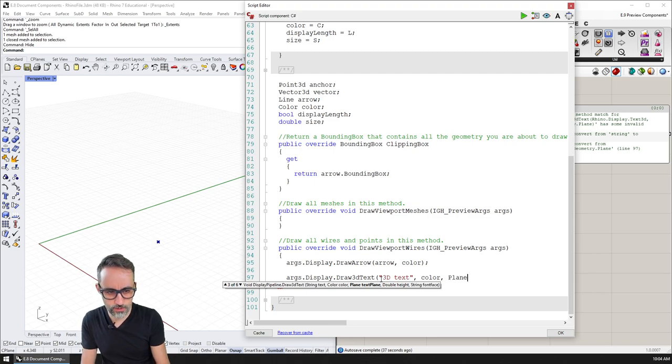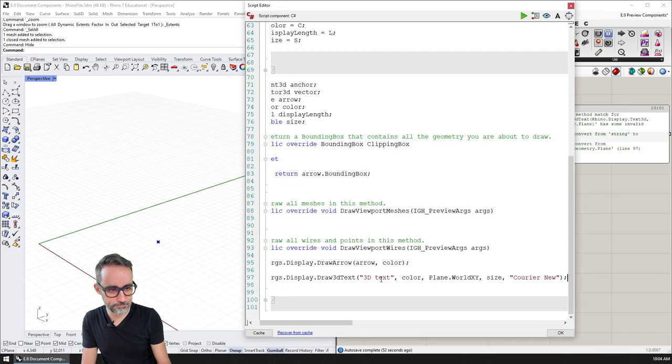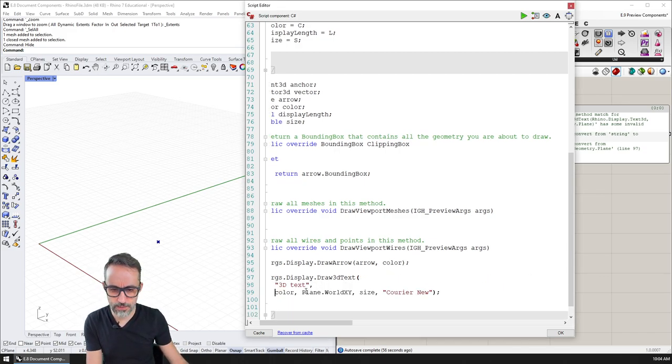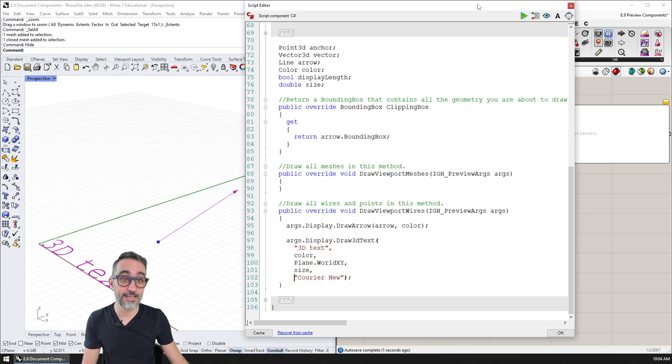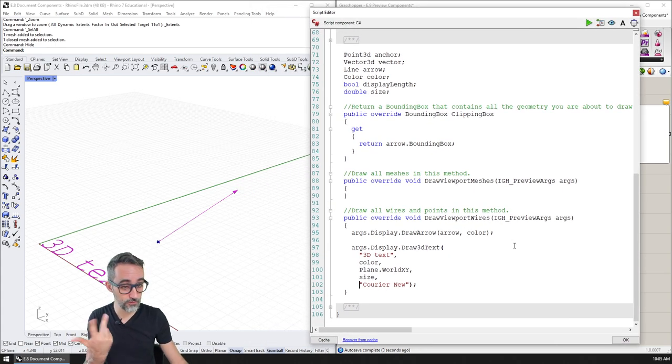I'm going to start with a plane in the world XY. We will change that, okay? And then height is going to be the size that I'm bringing in as an input. And then the font face, let me say Courier New, all right? For example. And because it's going to start getting complex, I'm actually going to put all the arguments one after the other. Remember, C-sharp is not sensitive to white spaces, so you can do this.